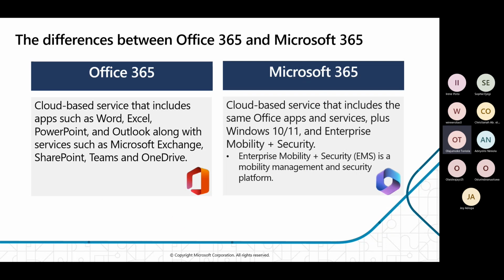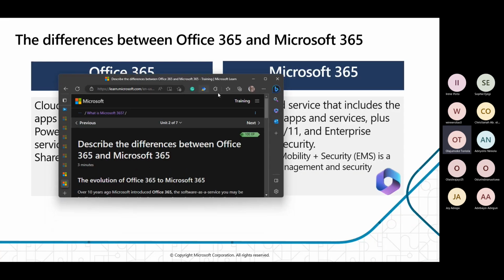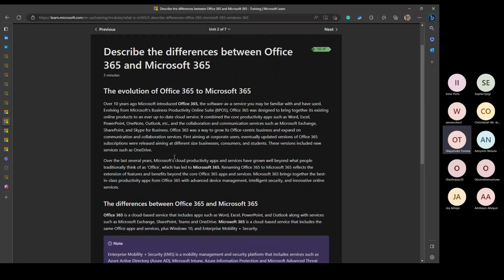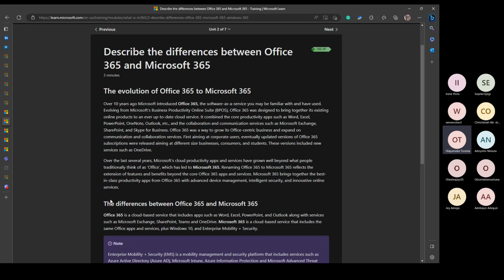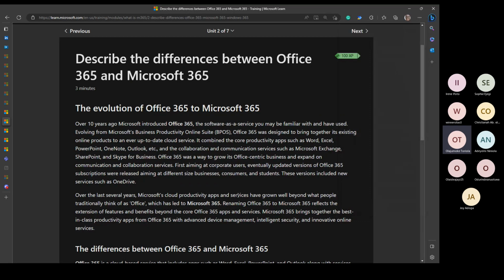So I believe that explanation is cool enough. So let's see what is on Microsoft Learn about it. Let's give a little bit of background, also talking about the difference between Office 365 and Microsoft 365. Over a decade ago, Microsoft introduced Office 365, and we all know it as a SaaS solution, software as a service. Let me do something; you guys may not be able to see. I'm sorry about that. It didn't occur to me on time.